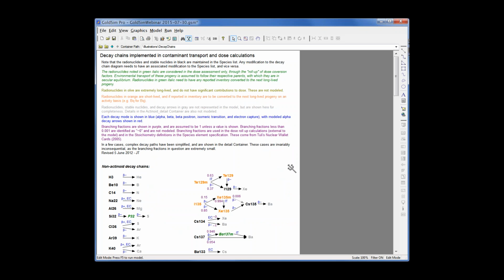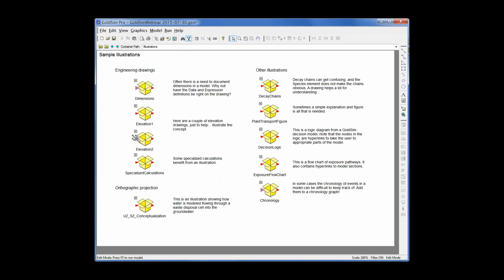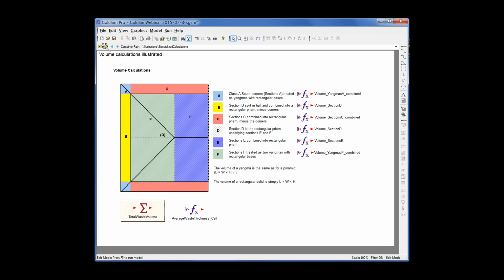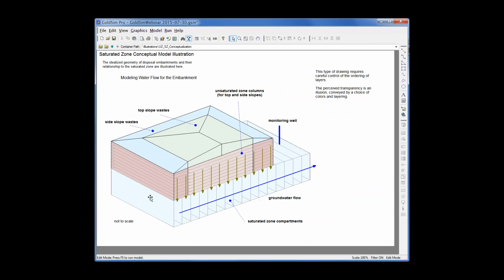So decay chains. Those of you who have dealt with radiological stuff. Hey, John. Species element. Yeah. John, sorry to interrupt, yeah, but on that last page you were on. Yep.